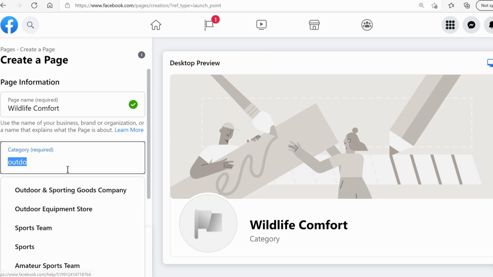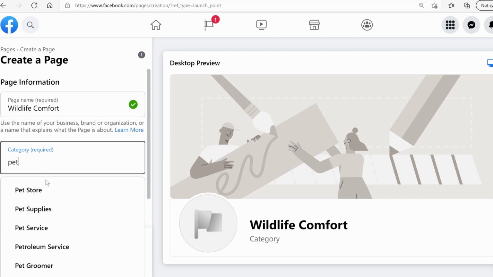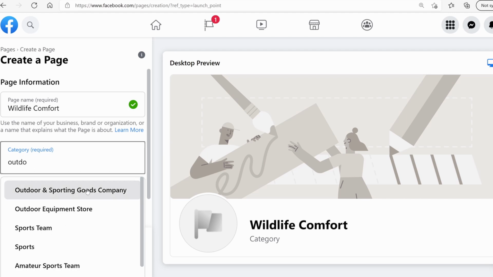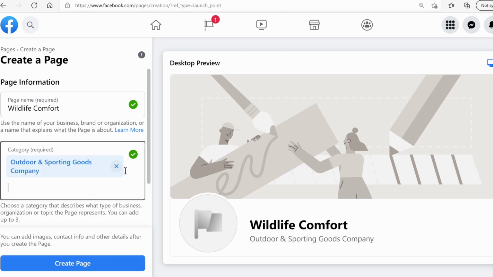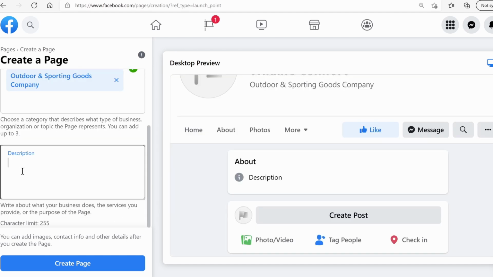So for example, you can put something like pets, pet supplies, for example, if you are selling something for dogs and cats and all of that. So in my case, outdoor and sporting goods company. This is not something super important, but you have to choose this category. So after this, we're gonna put a description. You can use something like a slogan or something like a quote. For example, when you connect with nature, you connect with yourself.